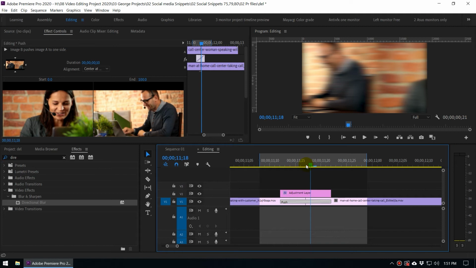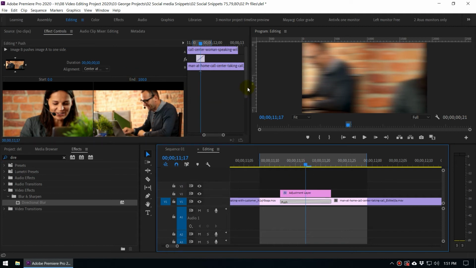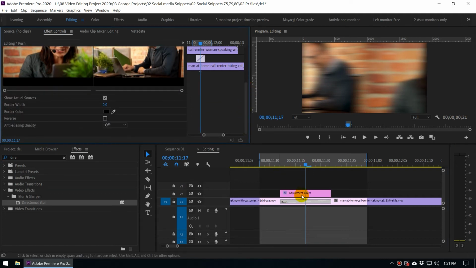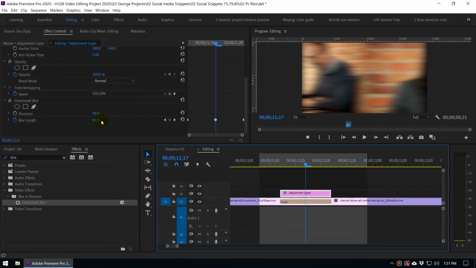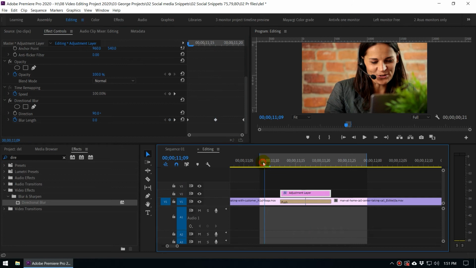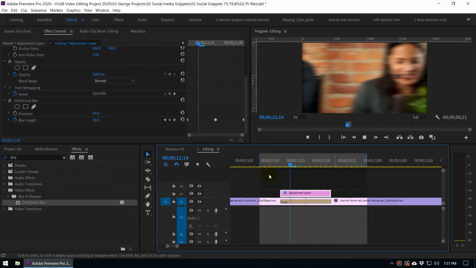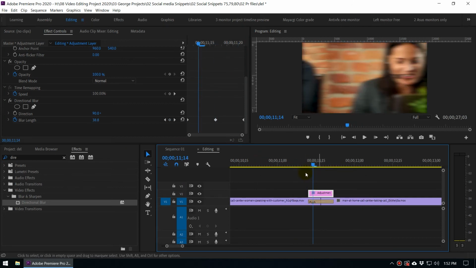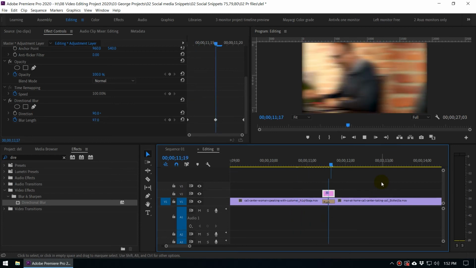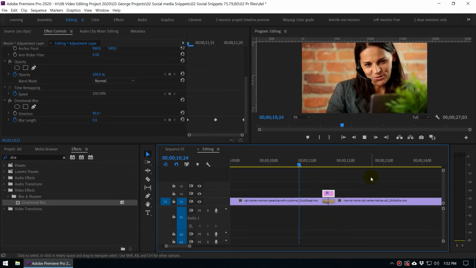So if you think that the blur is not sufficient, you can increase the blur amount. Select the adjustment layer, and you can adjust this to a little bit more like this, right? Let's play this. It's because we are looping the video, right? Let's play this, right? Right, that's pretty cool, right?